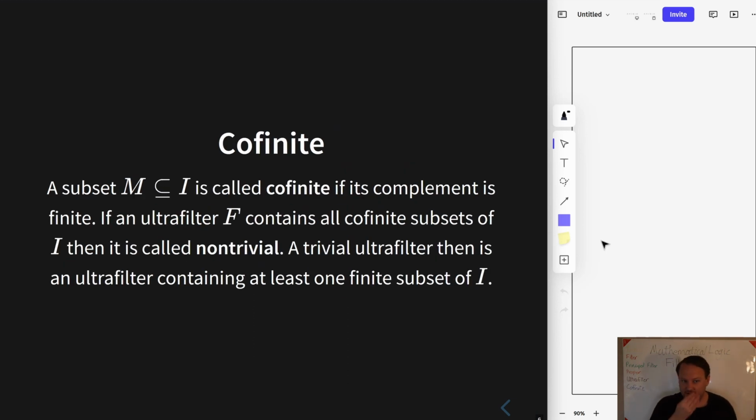Finally, just real quick, let's define the notion of a cofinite set. So we say that M, which is some subset of I, is called cofinite if its complement is finite. This is the finite complement property, and we call anything that has that property cofinite. And if an ultrafilter contains all of the cofinite subsets of I, then we call this ultrafilter non-trivial. Immediate from that is the fact that a trivial ultrafilter therefore contains at least one finite subset of I.